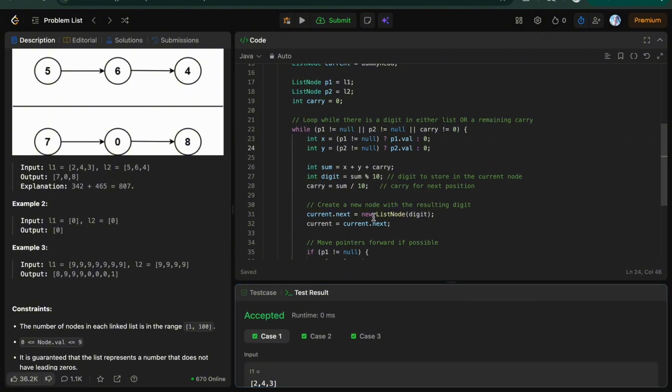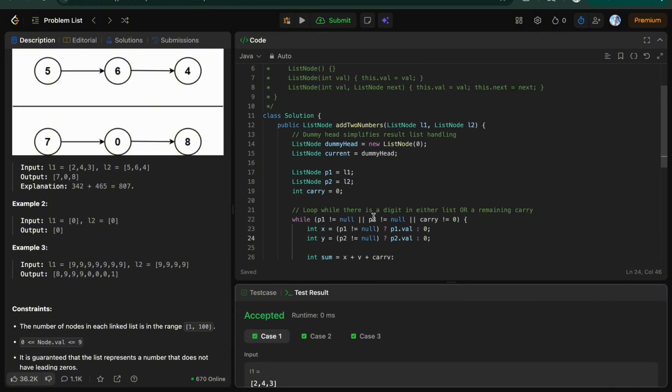Yes. Okay. So let me explain line by line. What we have here is we're going to set up the variables. Dummy head is a fake head node with the value of 0, so we don't care about its value. It's just like a convenient anchor in a way. And then we will attach all the new result nodes to the dummyHead.next, and continue on.